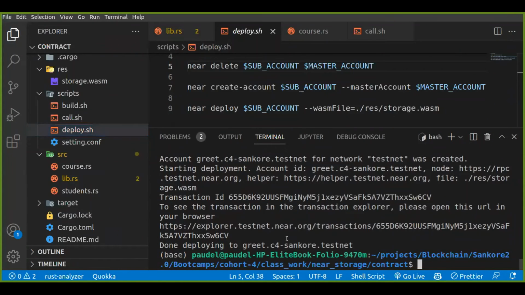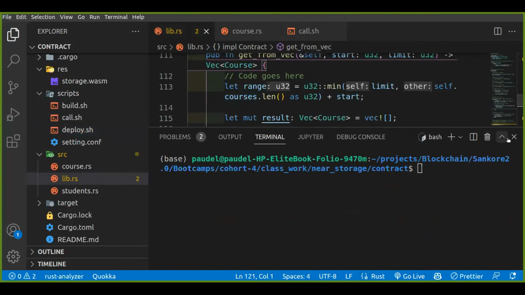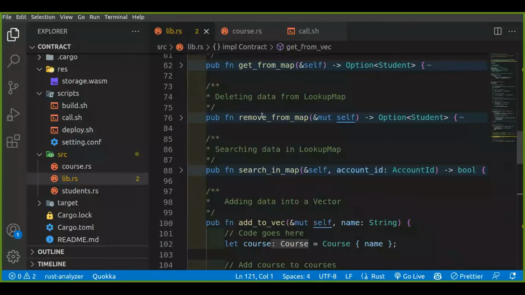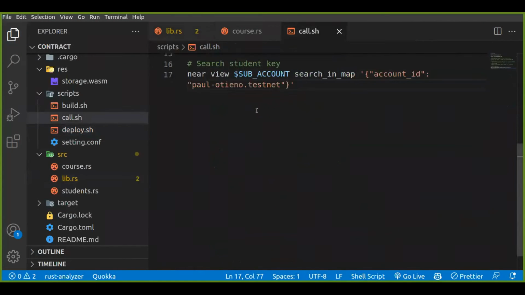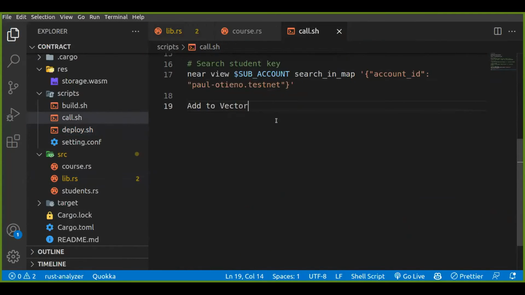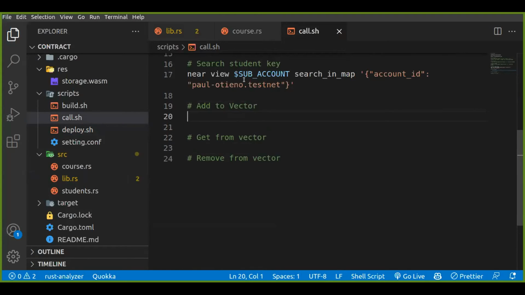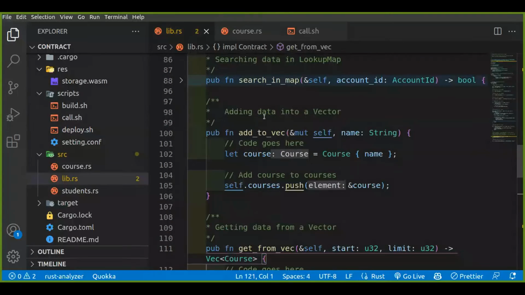We're now going to see how we can call these functions that we just added to our file. Let me have some comments in place to guide us through. First, we're going to add to vector, then we're going to get from vector, then we're going to remove from vector. Let me have all these commented out. So let's see how we can first of all add to a vector. Now the function is, let me get the function.